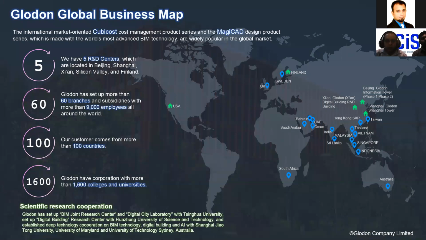One of the main objectives we are really looking at is improving the research capabilities and research cooperation on BIM and digitalization through this cooperation with our main Gloden company and the university. That was one of the main objectives.